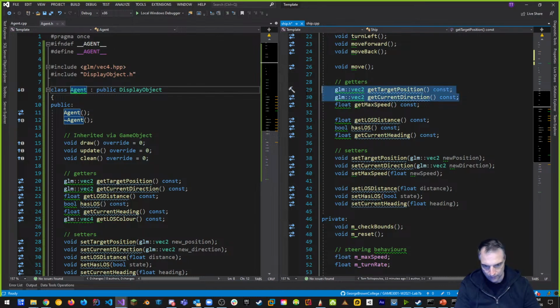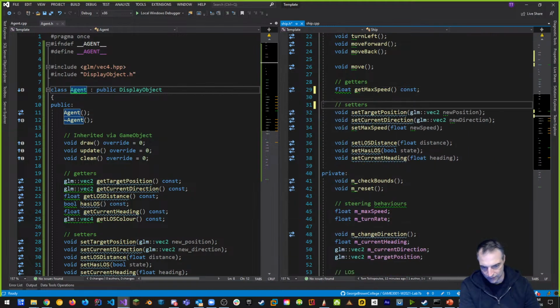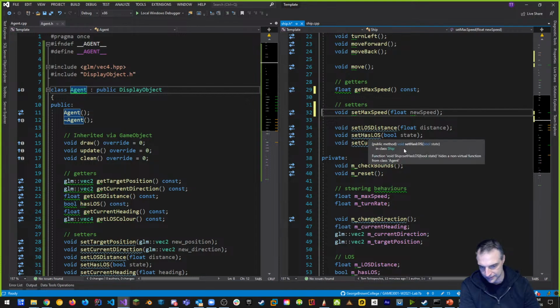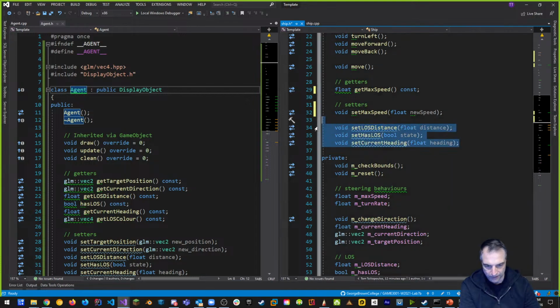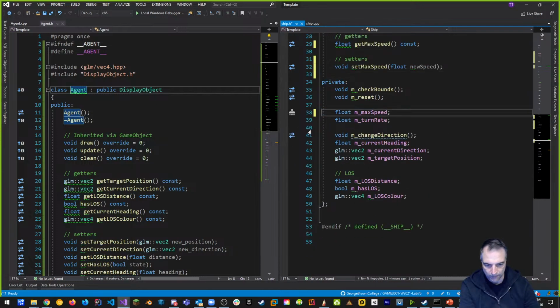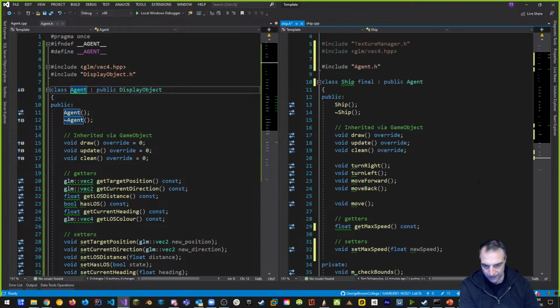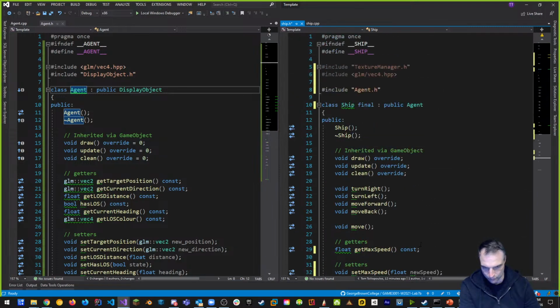One sec. So I don't need get target position, get current direction. That is agent specific. I don't need get line of sight distance, has line of sight distance, get current heading. That is agent specific. I don't need set target position, set current direction. That is agent specific. And I don't need set line of sight, has line of sight, and current direction or current heading. That is agent specific. So those are gone. Maximum speed and turn rate are okay, but I don't need change direction, current heading, all this kind of stuff. That's all agent specific. That's what the agent is going to do for us. All right, so that is what the ship looks like. I've just basically removed a lot of it.